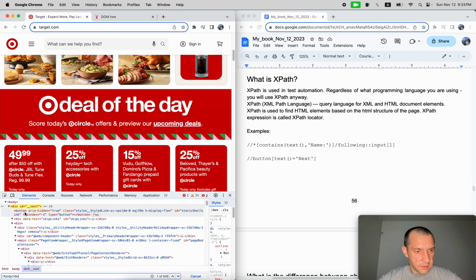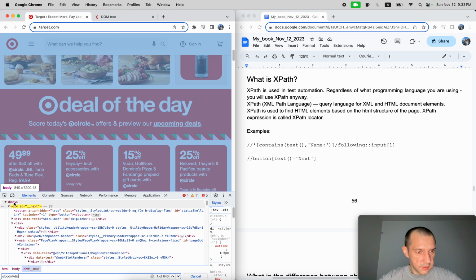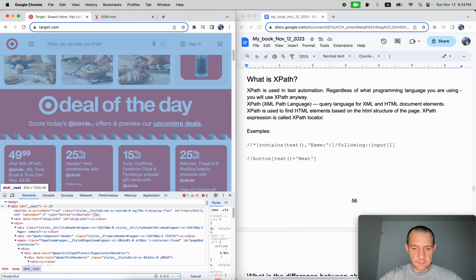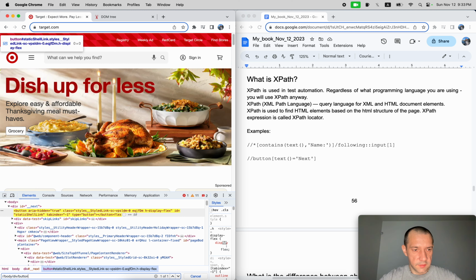Let's, for example, find this button. So from the HTML tree, we see it's body, one level down div, and one level down button. So let's say body, div, button. So this is how it works.